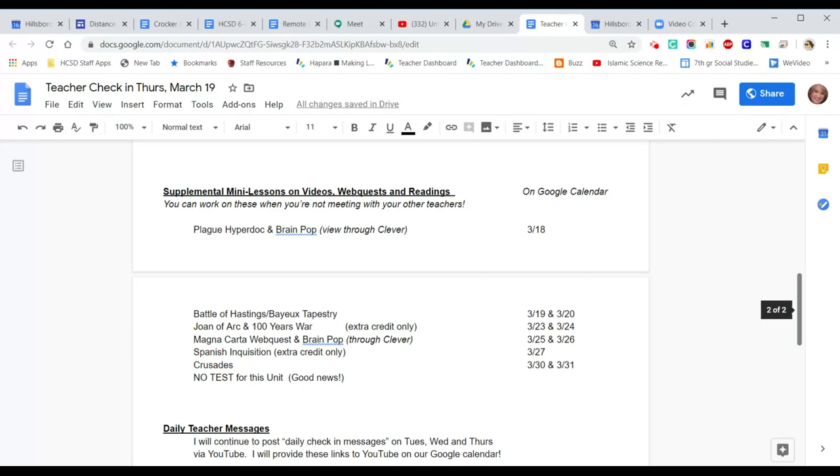The Spanish Inquisition is also extra credit only. It's very gory. It was when King Ferdinand and Queen Isabella removed everyone who wasn't a Catholic from Spain. And they did that in a very cruel way with certain soldiers who were trained to torture it out of people, whether they were a Christian or not. So all Protestants, all Jews, and all Muslims were forced out of Spain with extreme cruelty.